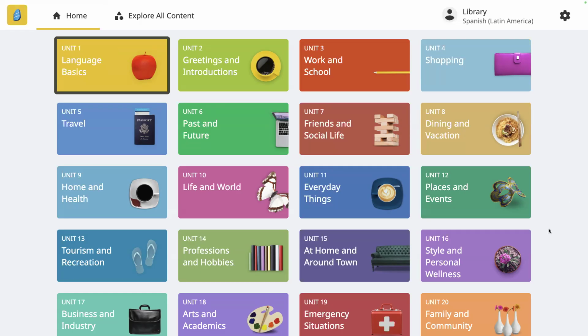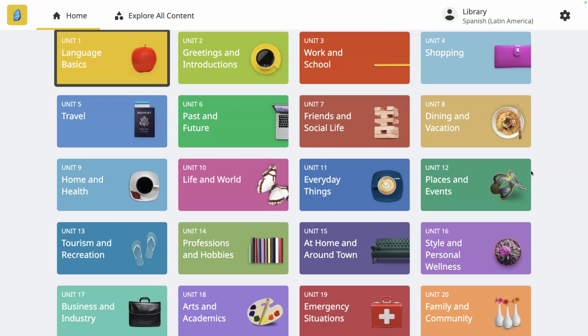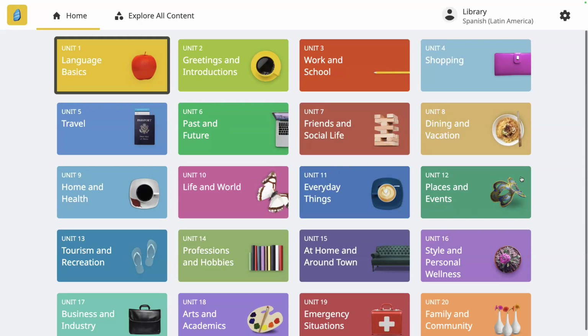Now, if you're learning English, French, German, Italian, Mandarin, Russian, Spanish, you'll have 20 units on this page. All of the other languages we offer will include 12 units. So this page will look the same, but it will go up to unit 12 in that case. And a learner can just click into any of these higher units if they want to get started with a little bit more advanced content. All of the units build off of one another in sequential order.